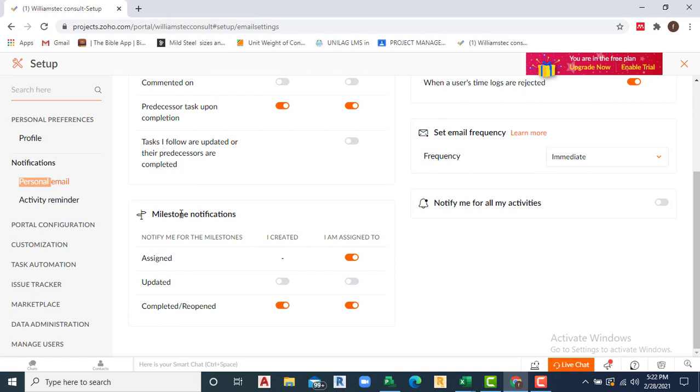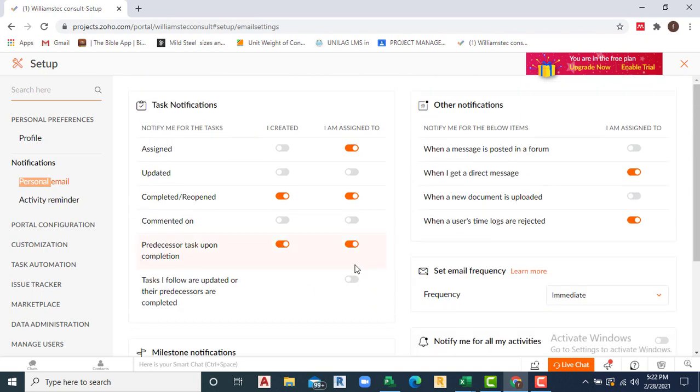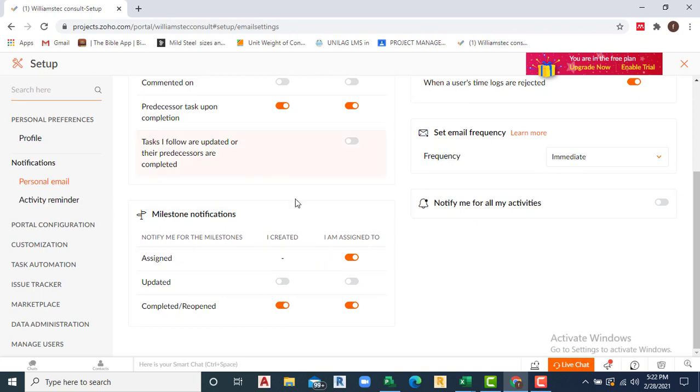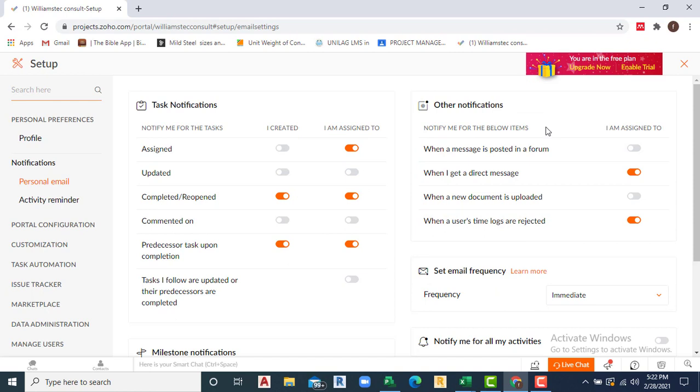These are tasks. This is for milestone notifications also. When it's assigned, when it's updated, when it's completed. You want to receive email, other notifications when a message is posted on the forum, when I get a direct message, when a new document is uploaded, when the user's time logs are rejected. You can set email frequency. Do you want it immediately? Do you want it 1 hour, 2 hours, 3 hours, 6 hours later? Notify me of all my activities. You understand? So this is where you set all the reminders. Very, very important. It's one of the major features of Zoho Project that gives it an edge over so many other project management softwares outside.